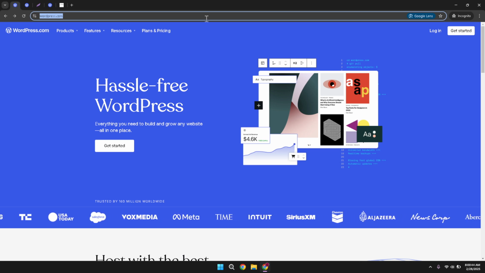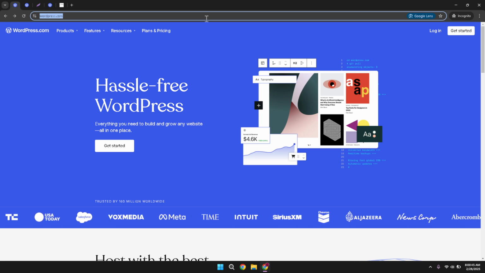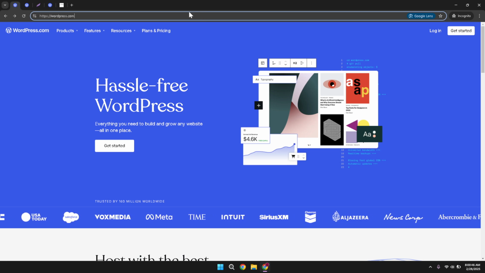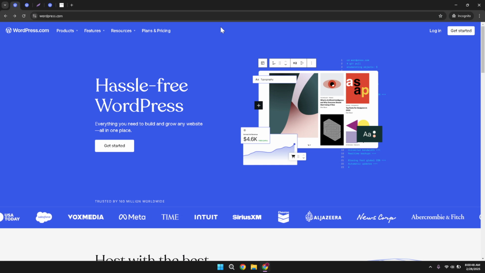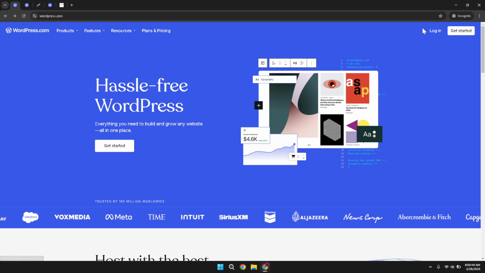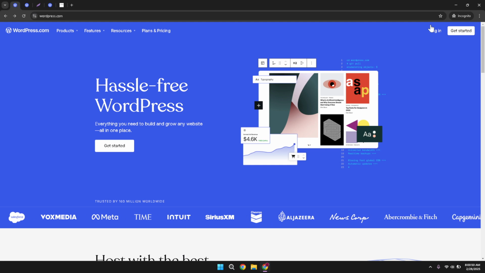First things first, we need to head over to wordpress.com. This is the hub where all the magic happens for WordPress users. Once you've got the website open, the next step is logging into your account. At the top right corner, there's a login button. Go ahead and click on that.